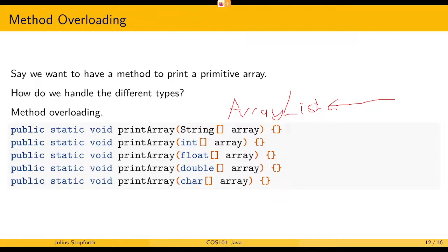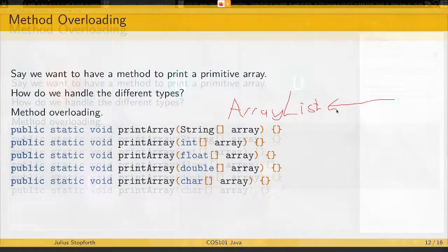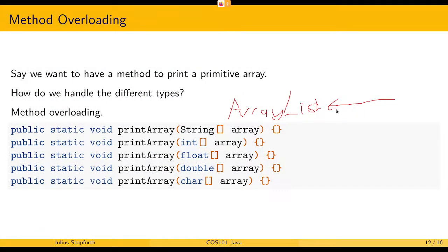So the voice is out of sync with the slides, so I'm going to wait for you to. Okay. I think I need to recap on primitive, and reference type.